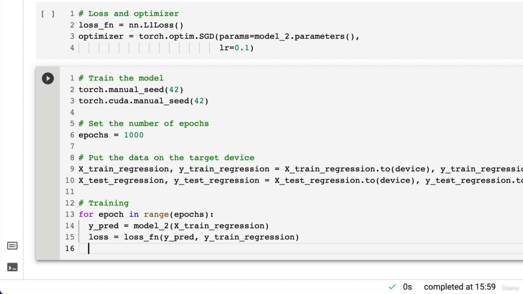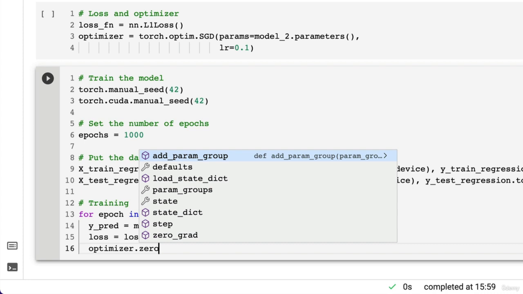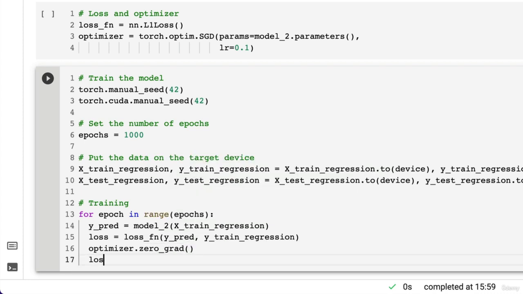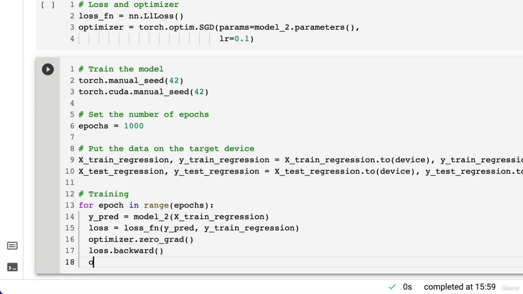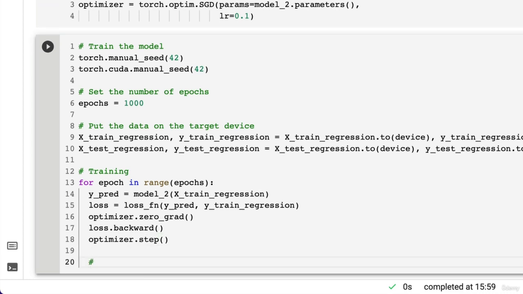What do we do next? Optimizer zero grad. Optimizer.zero_grad. We're doing all of this without comments. Look at us go. Loss backward, and what's next? Optimizer step, step, step. And of course, we could do some testing here.